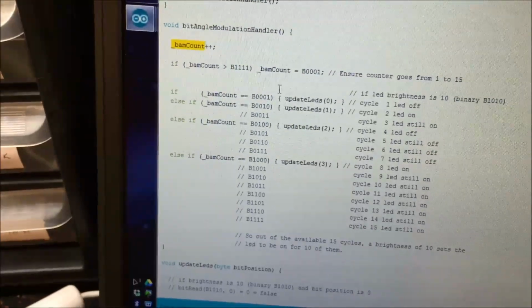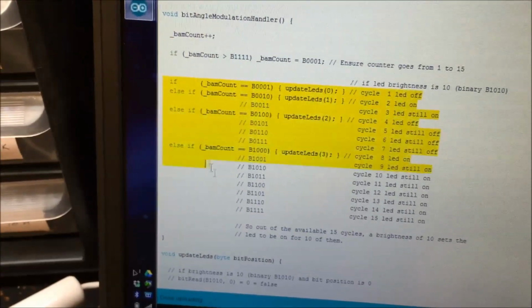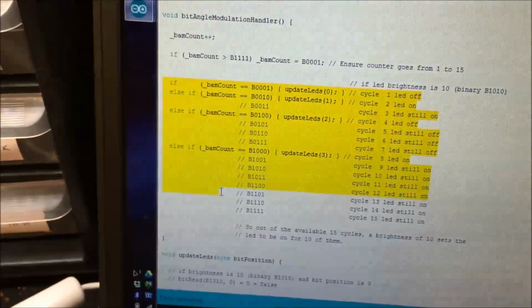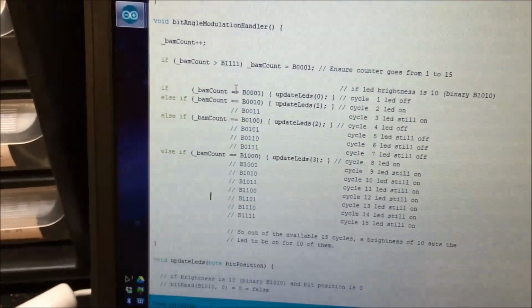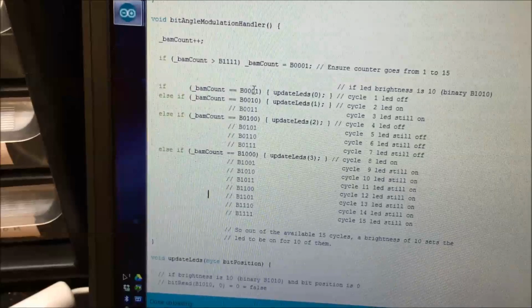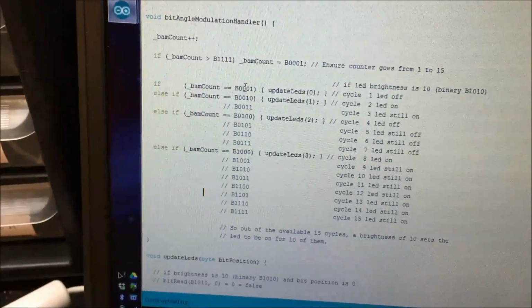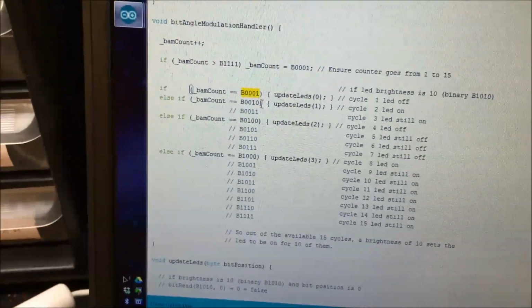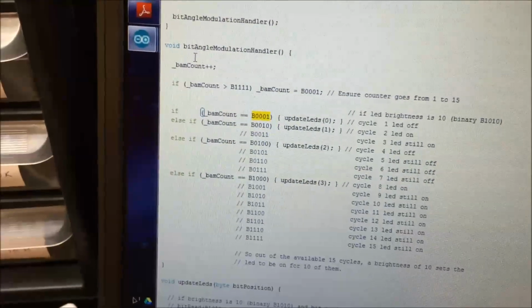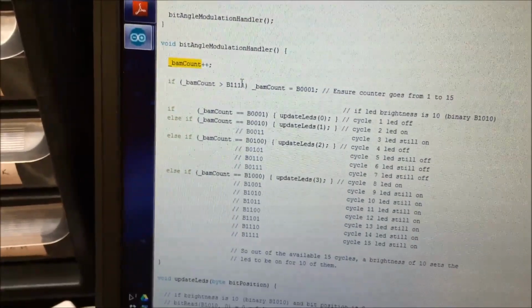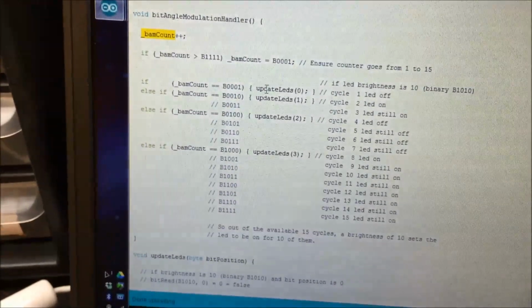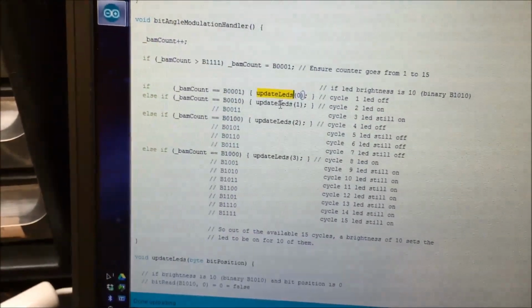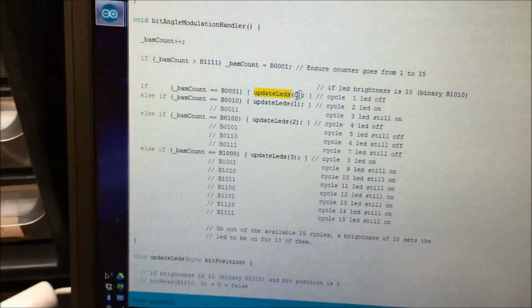And we'll come back to this if statement here. But we've got this great big if block. So we say if the band count is equal to, and I just made this in binary to make it a little bit easier to understand, a binary 1, which it does the first time this handler is called, it does equal 1. We call this other function called update LEDs, and we pass in a 0.